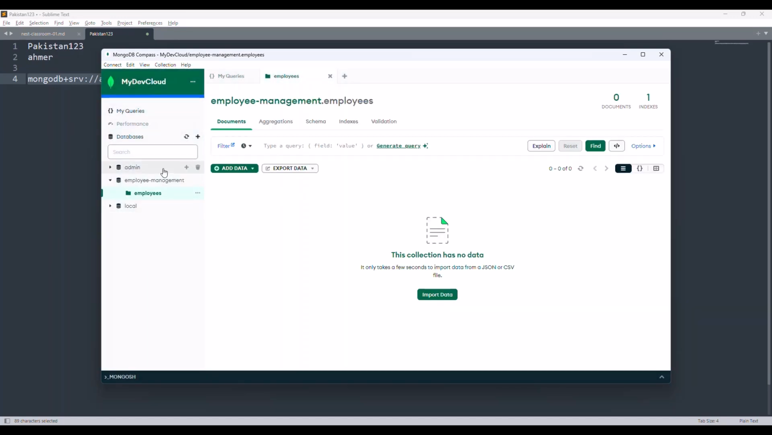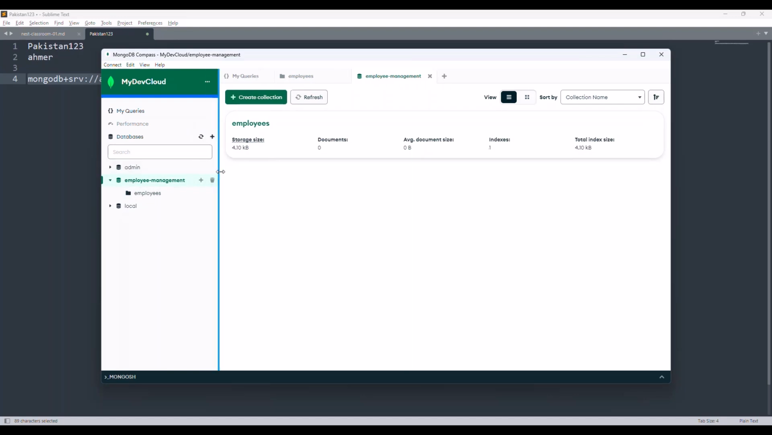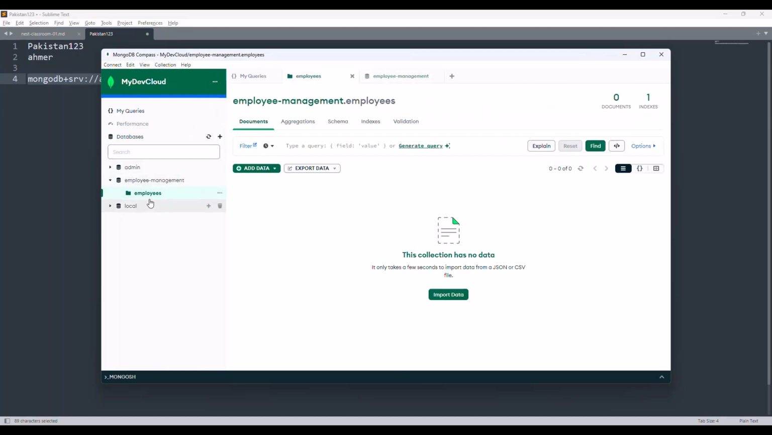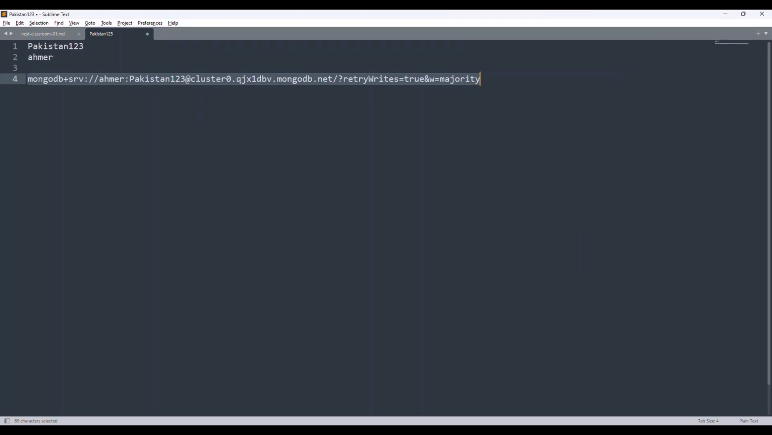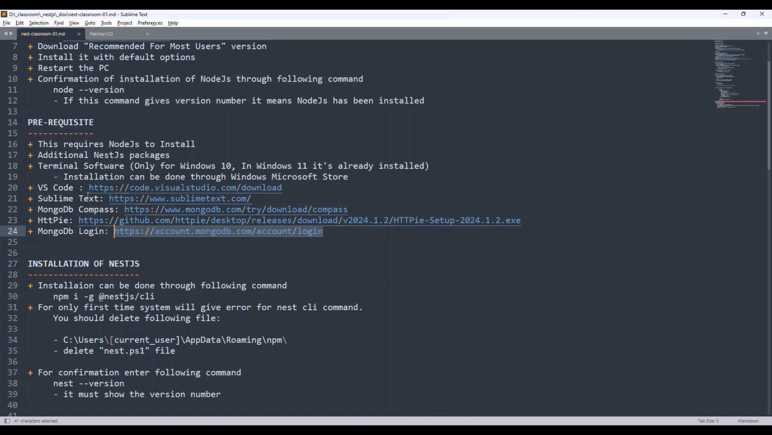Okay. Now here you can see this is the database which is empty, and this is the database name that is called employee management. And this is the table name, or you can say the collection or document name, is employee. Okay. So we have configured successfully. We have done each and everything as far as the prerequisites of installation of software is concerned. Till now we have done so much successfully.